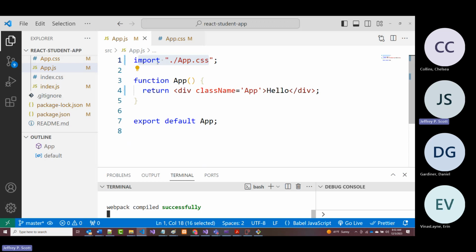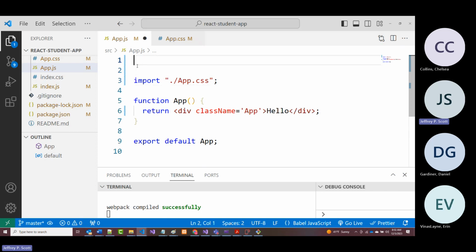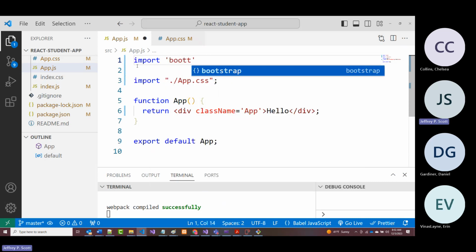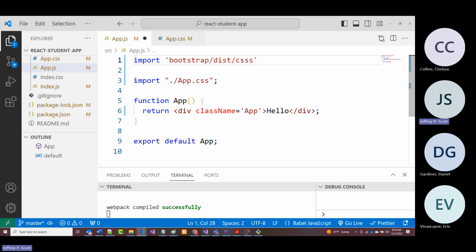Okay. Underneath this import, in fact, above this, I'm going to add another line. And this line is going to say import bootstrap dist, means the distributed version, CSS bootstrap.min.css. What did that do? Well, earlier, down here, if you remember down there, we installed Bootstrap. Now we're bringing it into our application.